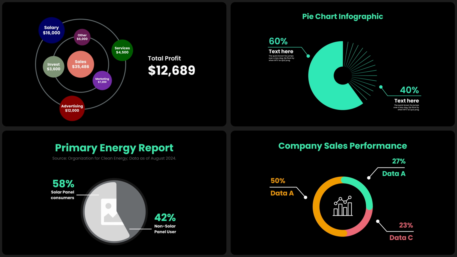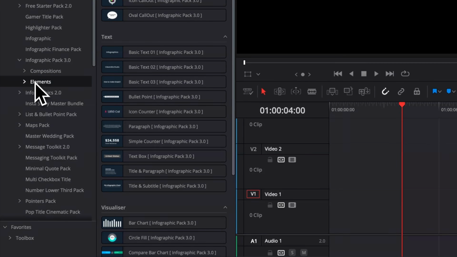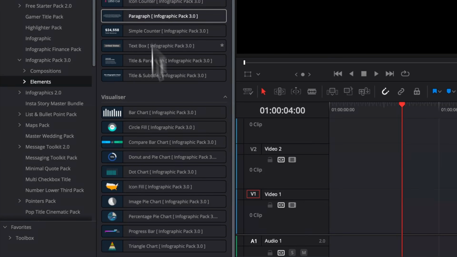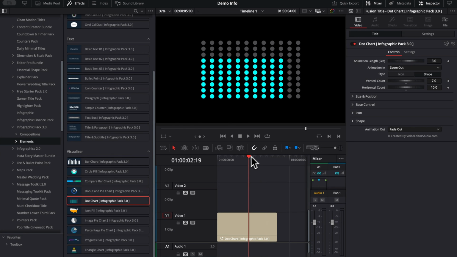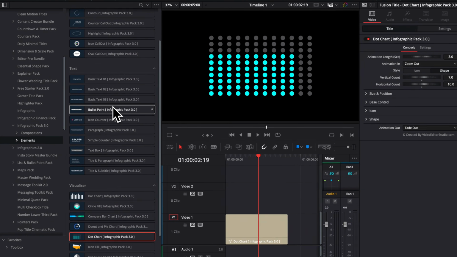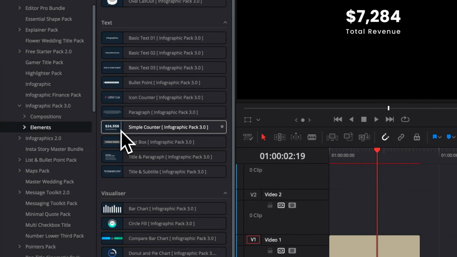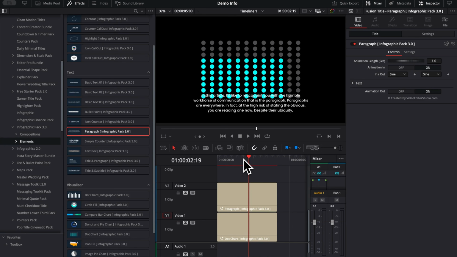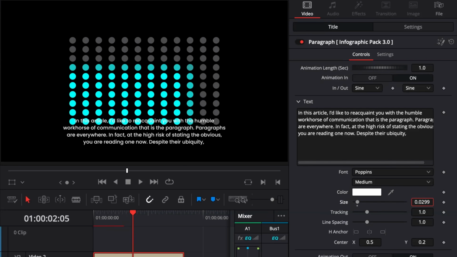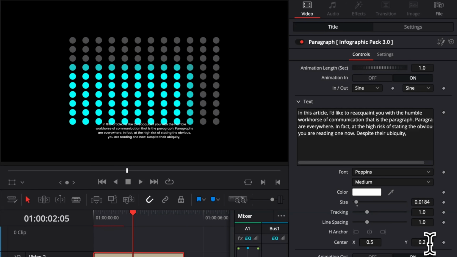And now finally, to close up this video, I'm gonna talk about the element section, which contains a bunch of different elements that you can combine together to create your own infographic. So for example, you can use that dot chart right here as a base, and then you can use, for example, a title to go right below or right above. So here, let's say you want to have a bunch more text. You can take that paragraph, we're gonna reduce the size for it, and we're just gonna place it below.